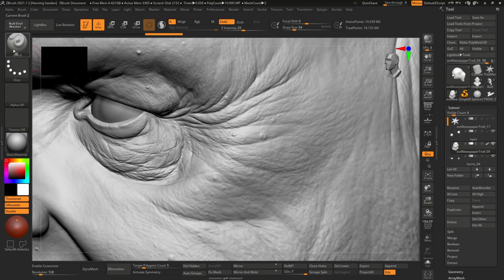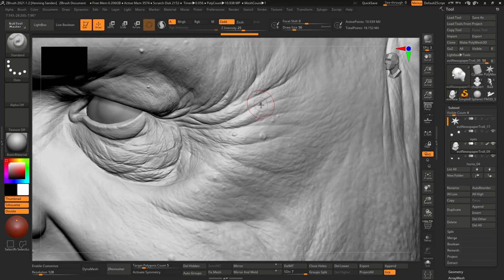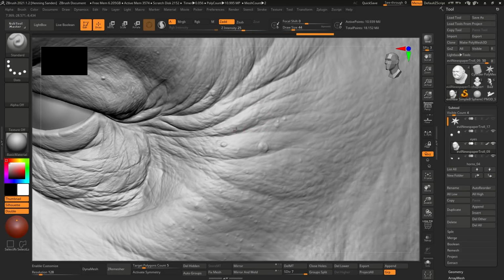So now we can go in with the standard brush, which I have mapped to the number 2. And then we can go in and we can just start to give it some volume. As you can see, this works with the details which are already there.